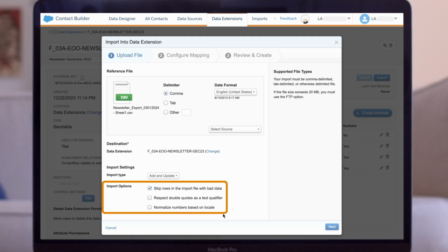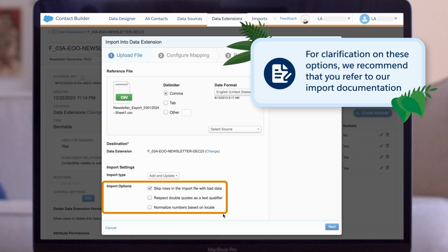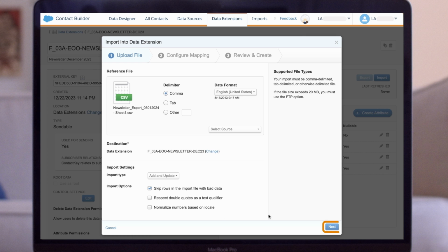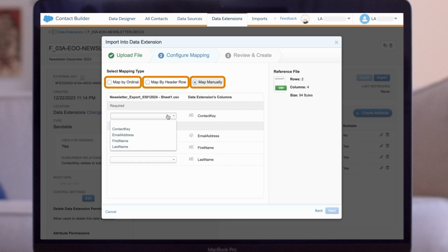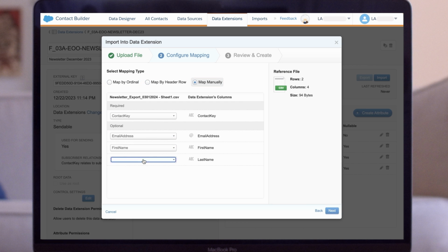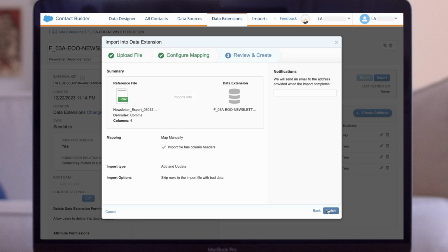As you can see, you also have additional import options to choose from. For clarification on these options, we recommend that you refer to our import documentation. After you have configured the settings, click Next. Here you'll need to map the fields in your file to the corresponding fields in your data extension. If the order of the columns or header names in your file correspond with the order of the columns or header names in your DE, then you can either choose to map by ordinal or header row. Otherwise, choose Map Manually to manually configure the mapping. After you have configured the mapping, click Next.